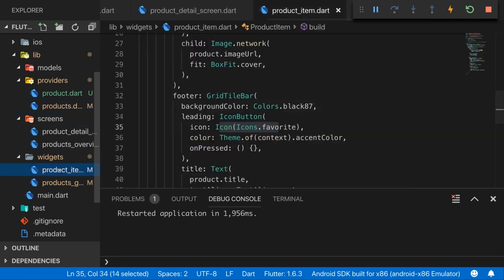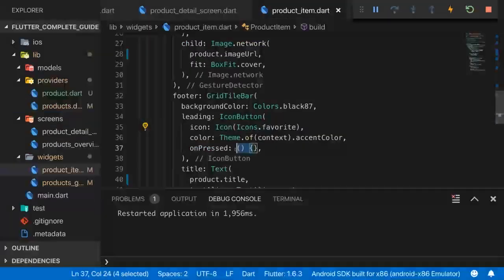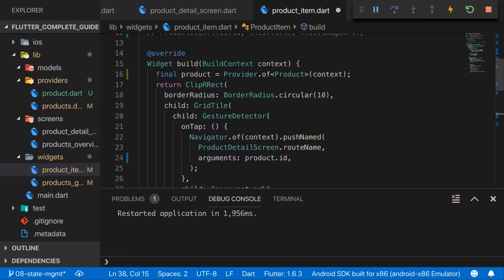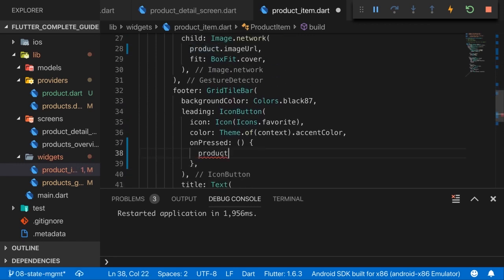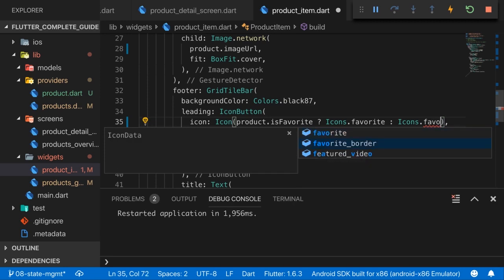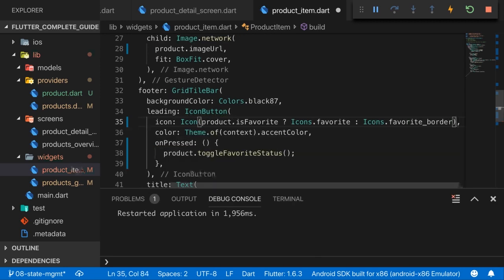We can now use that favorite status in the product item. For one here, when we press this button, of course, I want to use my product, which I'm getting here with my listener, and call toggleFavoriteStatus, because that's one thing that should always happen. And I want to reflect the current favorite status here with the icon. So we can simply check product.isFavorite, and if it is true, then I want to show that favorite icon, which is that filled out heart, and otherwise I'll show favorite border, which is that heart where we got no filling.